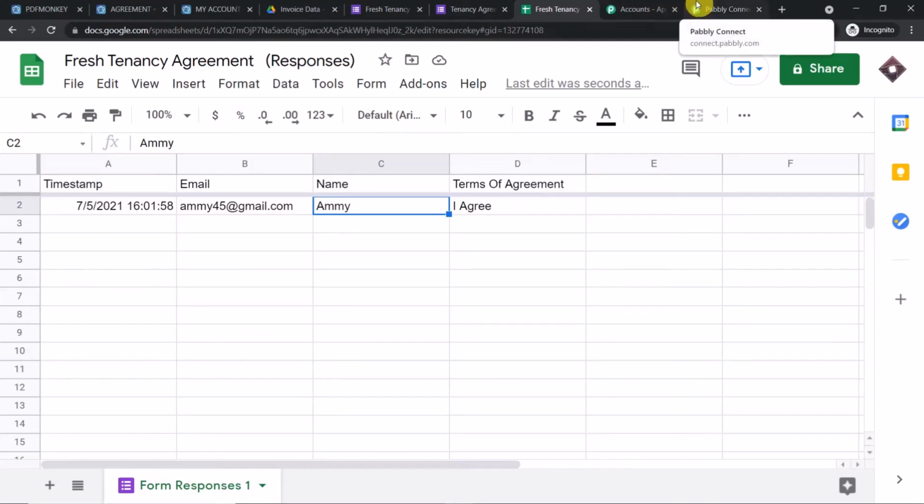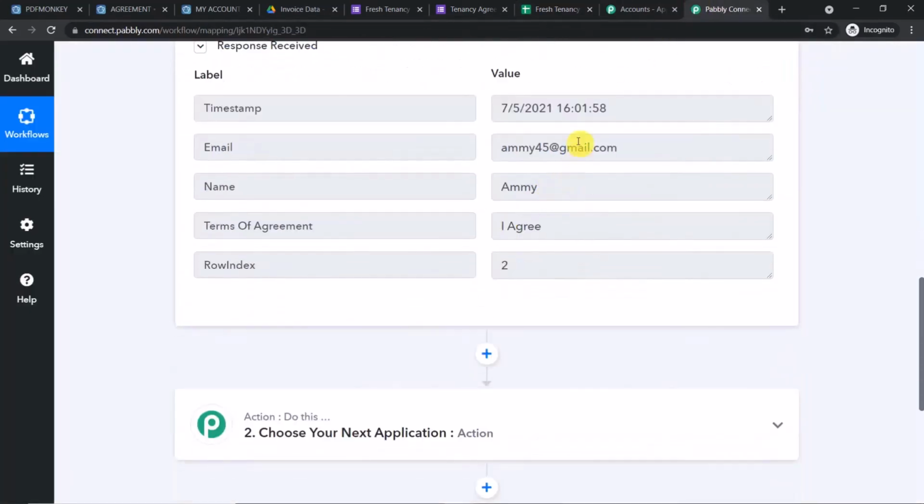So let's explore, did Pabbly Connect capture the data? Yes. The data has been captured by Pabbly Connect. We have the email as amy45@gmail.com. This is the name, this is the terms of agreement, and of course this is the row index and the time at which the response was collected. So we have all the details. Now using these details, we are going to create a PDF in PDF Monkey.